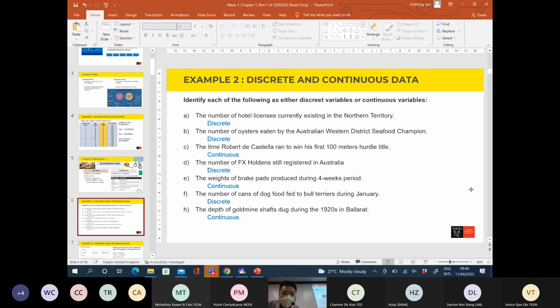Okay, D, number of the FX holdings still registered in Australia. I think it's something like companies. Number of companies registered, organizations registered. So it will be discrete also, 1, 2, 3, 4, 5. You cannot have 1.7 companies. So this is discrete because you can count. E, weight of the black packs produced during the 4 weeks period. Weight of an object. So it's continuous because you need a weighing scale.